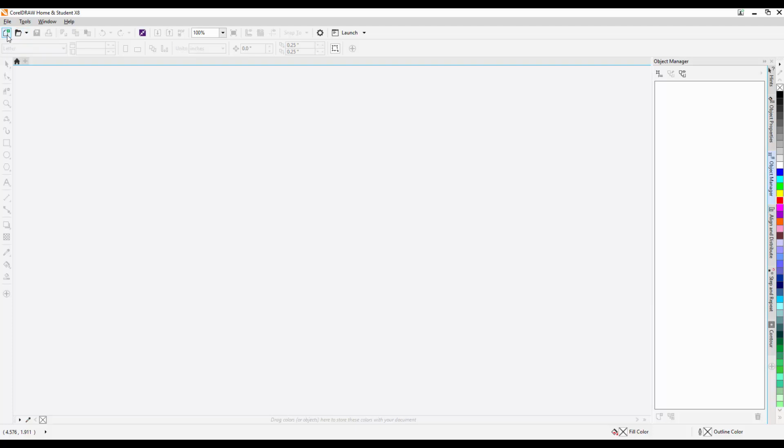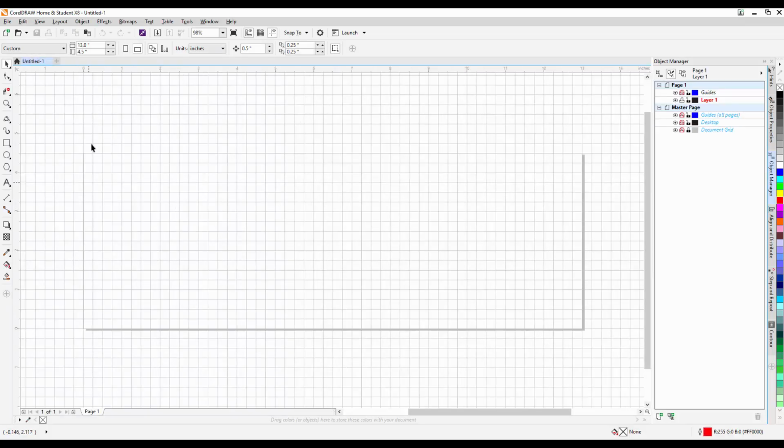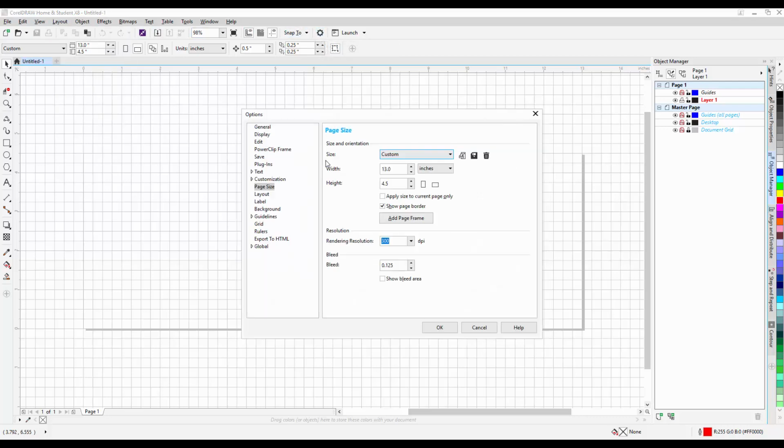I am creating a new drawing here, and this drawing is going to be 13 by 4.5 inches, and we are in RGB color, so I'm going to hit OK. So you can lightly see the outline of my document. I've shown you in other videos about going to your options. That's also in layout and page setup, depending on the version that you have.